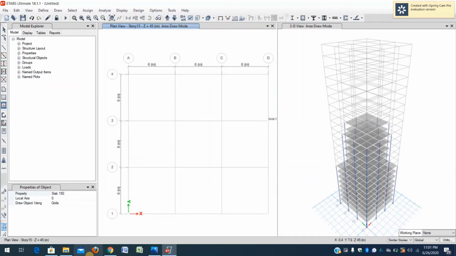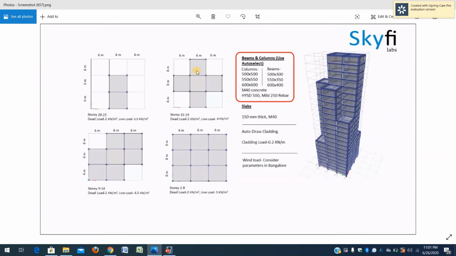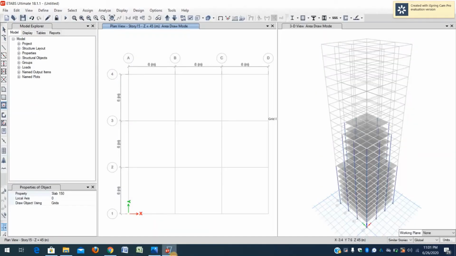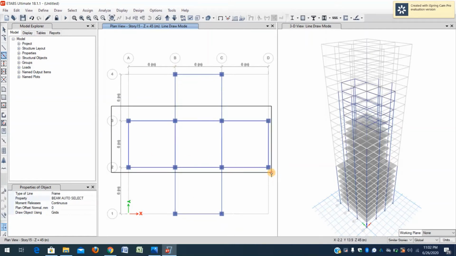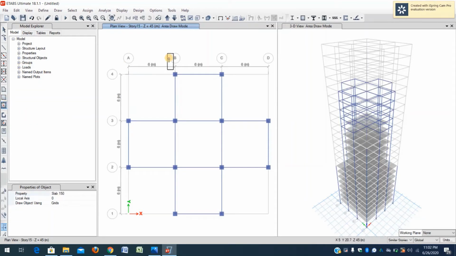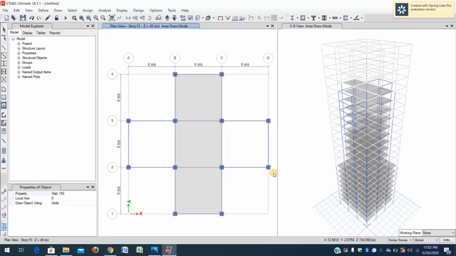Right, we have come to story 15. Go to the image, we have beams, columns and slabs only in this area, so be careful while drawing all these. We draw columns, select the area where there are columns. Columns have been drawn. Next quick draw beams, we shall move fast forward now. Quick draw beams, right, similarly quick draw slabs. Right, from story 15 to story 19 we have drawn.